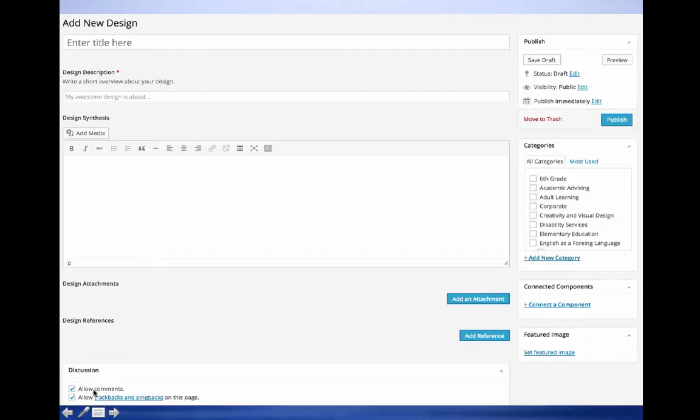Make sure that the allow comments and tracks are checked here. They should be checked by default. This is for the peer review process. You don't have to worry about this now, but when we engage in the peer review, we'll be able to look at each other's designs and then quickly comment on them, just like in a discussion. And then those comments will be tied to designs to help people further understand how their designs are perceived, and perhaps even modify their designs should they so desire.